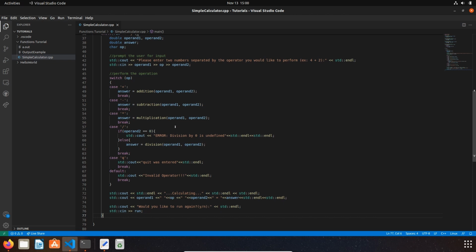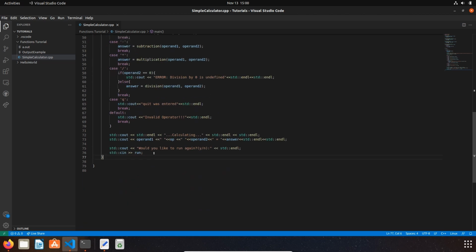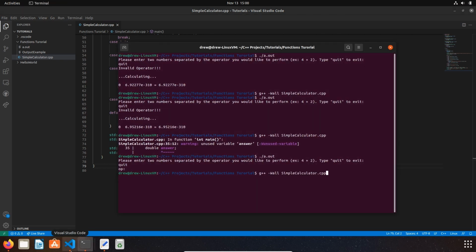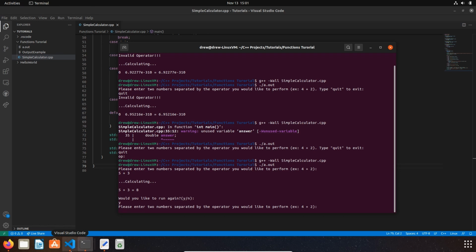If yes, then it will run again. If no, it'll come back to run this. It'll see that run is not equal to y, meaning it's n, or they typed something other than that. And it should exit the program. Control save. Let's go ahead and do that. Please enter two numbers separated by the operator. Let's do 5 plus 3. There we go.